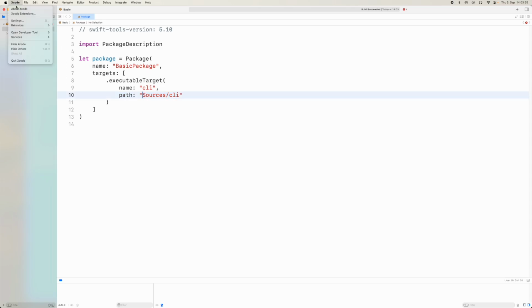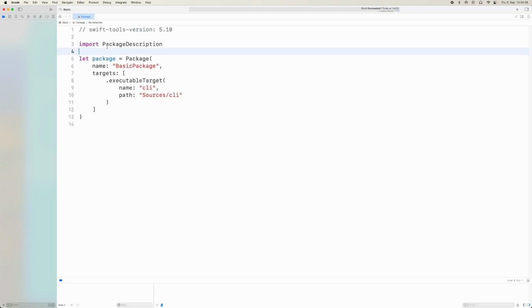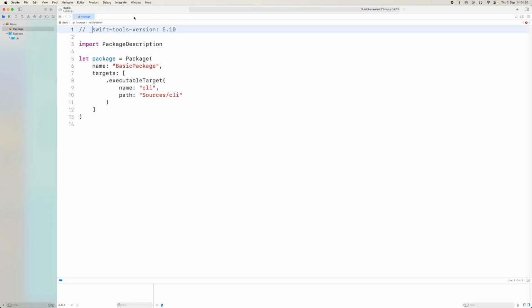So let's just close this down once again. Let's just move them back to how they were, and we'll open the package.swift once again, just to show you that everything is working perfectly fine once again. So let's now take this Swift Tools away and see whether that actually does anything for you and negatively impacts the application.